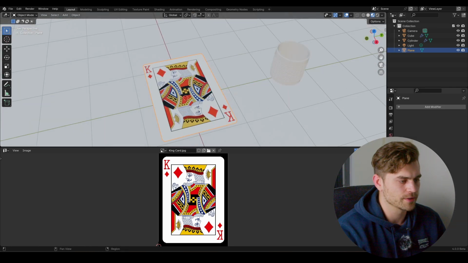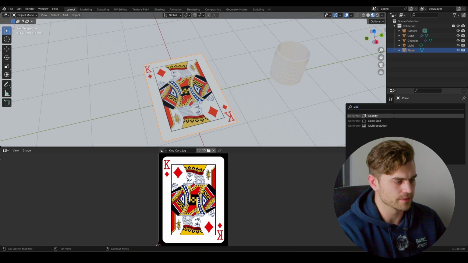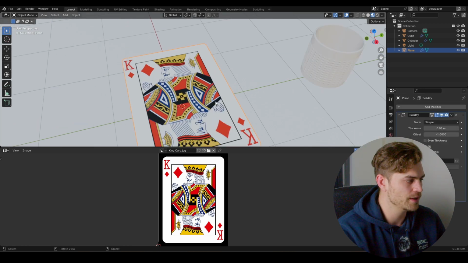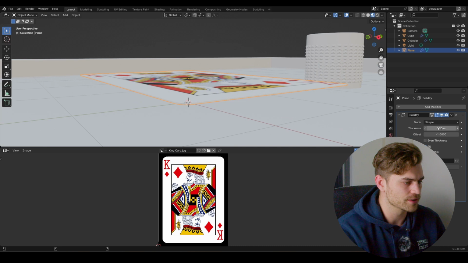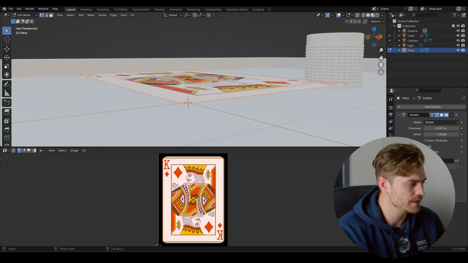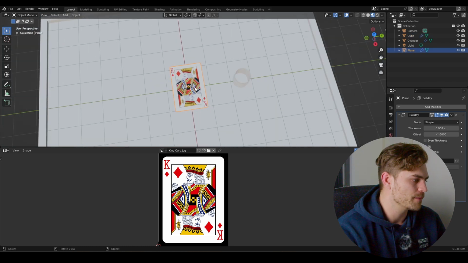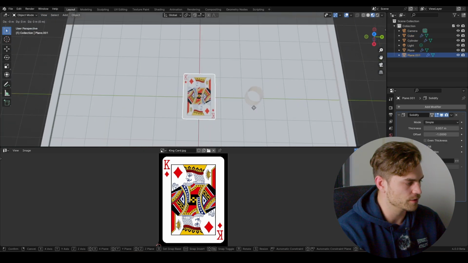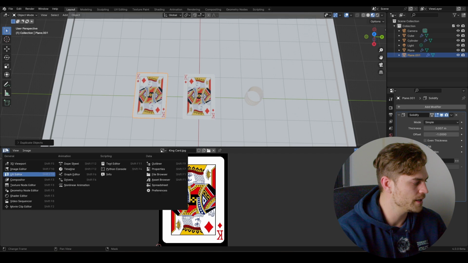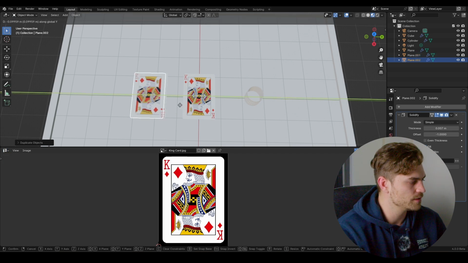No problem. First I'm going to add a solidify modifier right over here and add a little bit of thickness to this. So something like this. I mean, it has to be very thin, so don't go overboard with this. But we've got our card, which is nice. So I'm going to duplicate it, G and Y. And maybe do that 2 more times.